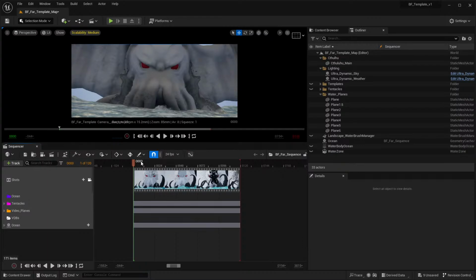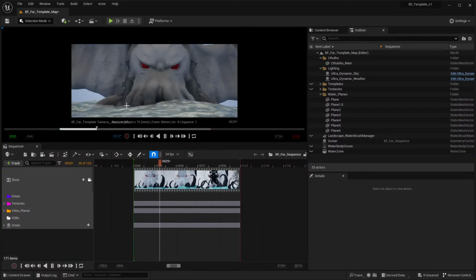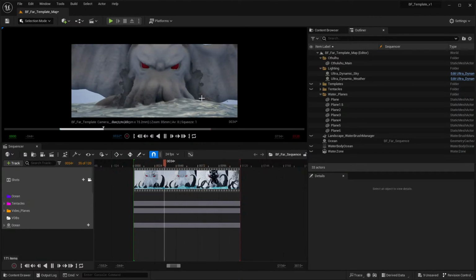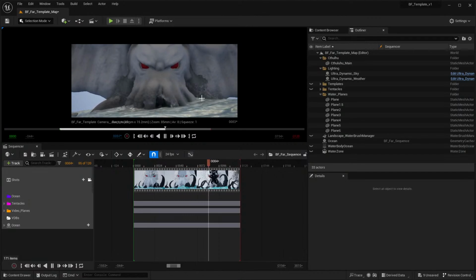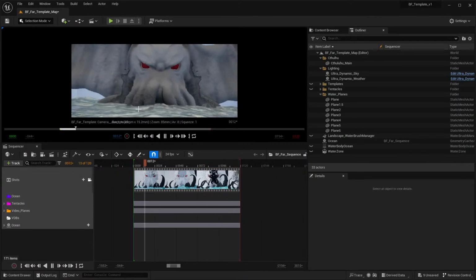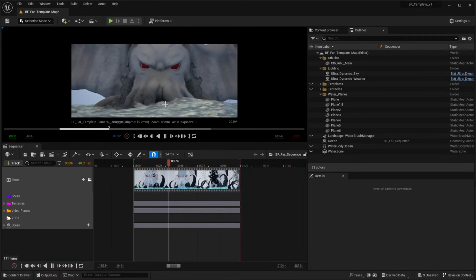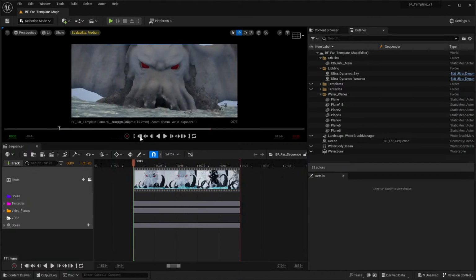I actually kind of like how it's looking on the tentacles. It's just this looks too fast and too choppy in a way. And of course, you're not getting the bounce on the ocean itself. So they're kind of separated in a way.